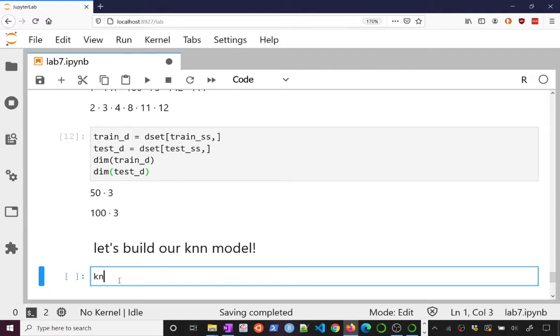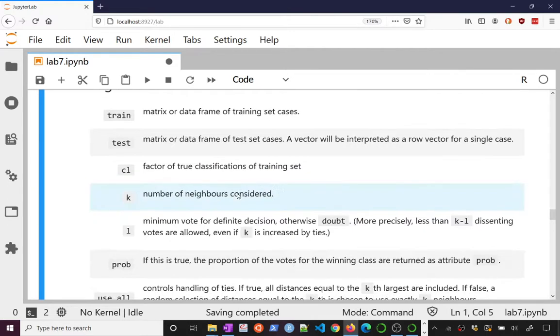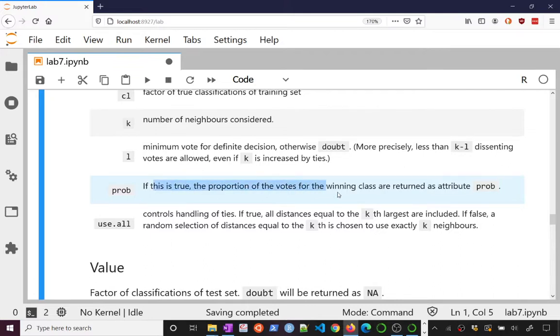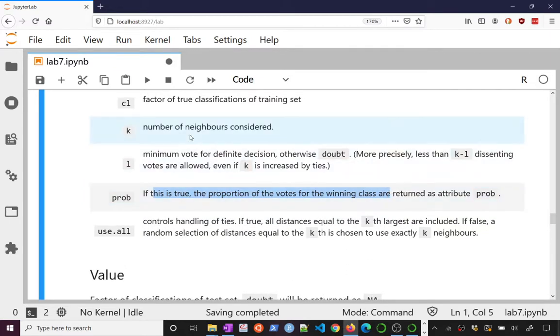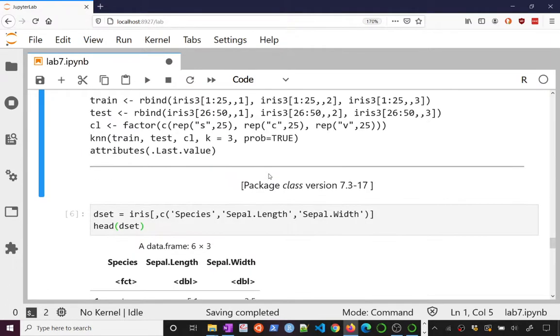So, very much like the KNN regression function, in our call to KNN, we actually looked at the help function here: training set, test set. CL is the class, K is the number of neighbors, you can also get that Bayes probability, that maximum probability we talked about. Cool. So let's try this out.